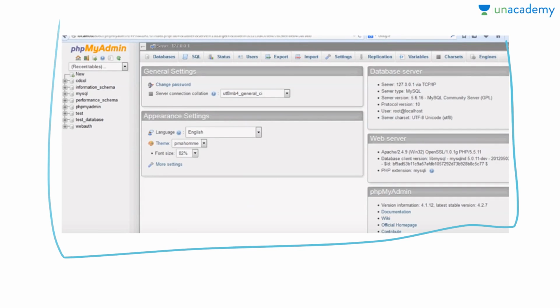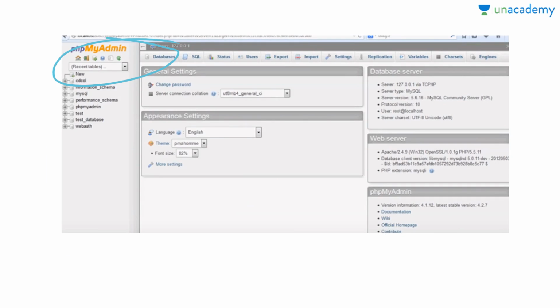So right, starting from the beginning, here you can see home, the logout button and all. Now, these things are not necessary at this moment. What is necessary is this nav bar. This nav bar has many things saying databases, SQL, status, users, export, import, settings, etc.